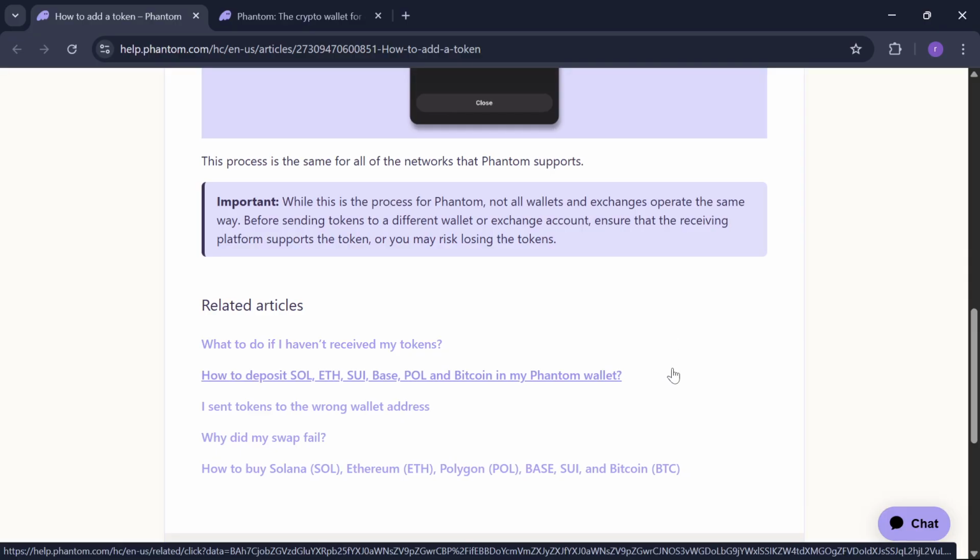So while this is the process for Phantom, not all wallets and exchanges operate the same way. Before sending tokens to a different wallet or exchange account, ensure that the receiving platform supports the token, or you may risk losing the tokens.